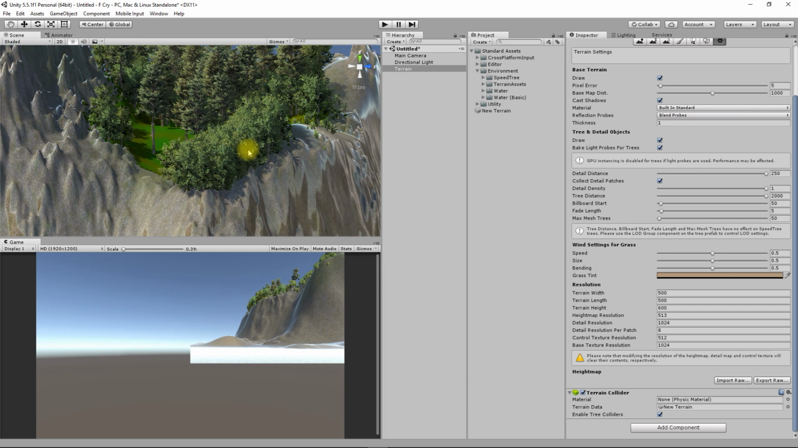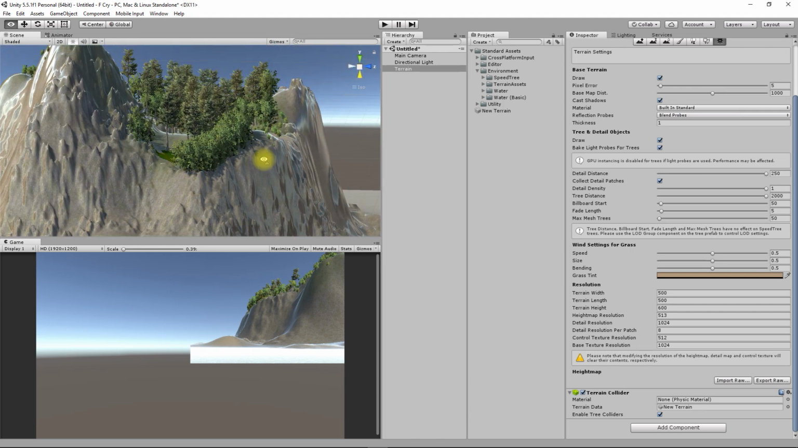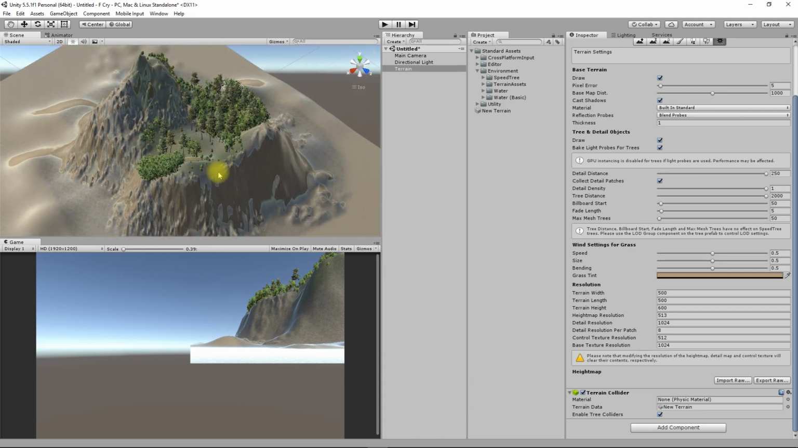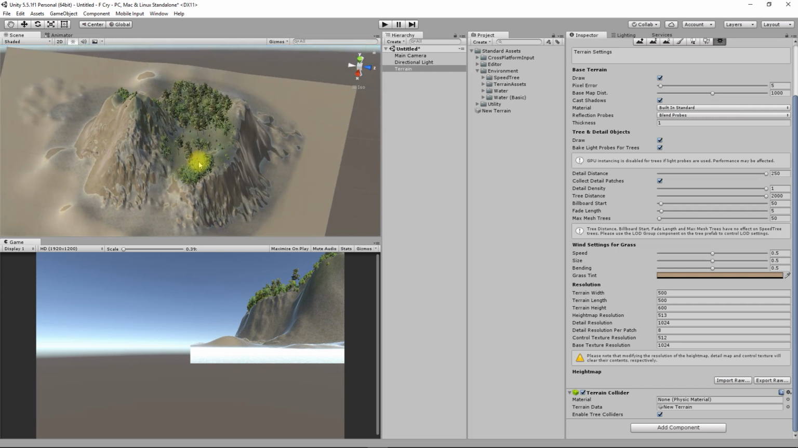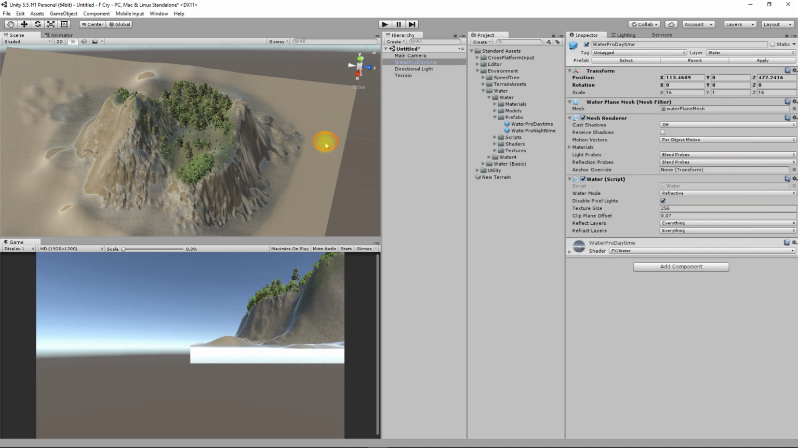Okay, we're 23 minutes in, so we've got a good bit done. But let's see if we can add a little bit more to what we're doing here. So we've got water, and there's all sorts of water prefabs. This is water, it says Pro Daytime. So I'm just going to drag and drop that in here and let go. Let's see what we get.